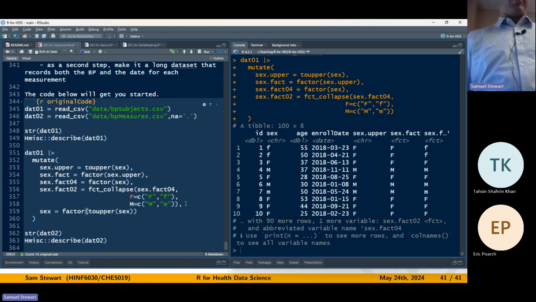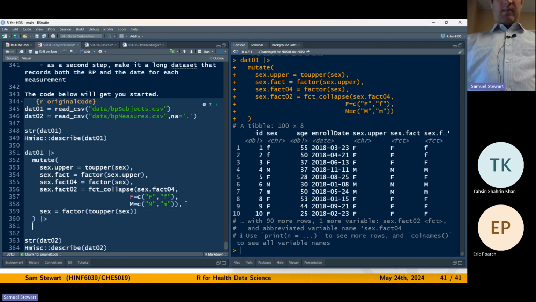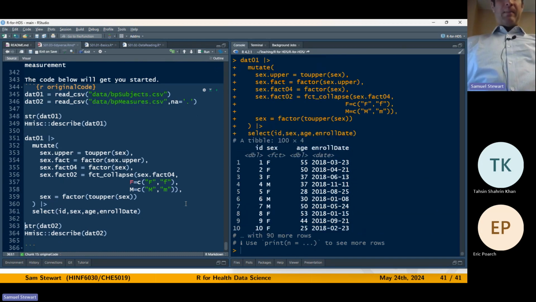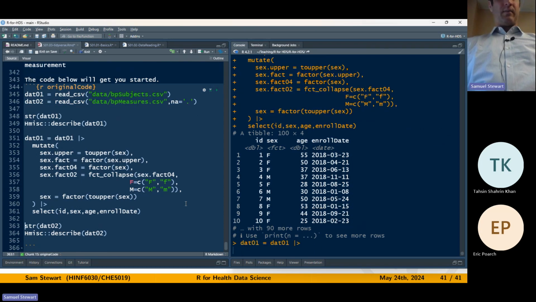And what I'll probably do is, after I've created all these variables, I'm going to select just the variables I want, which were ID, sex, age, and roll date, and not keep any of those variables. I want to leave it there so you guys can see it when I upload it, but I'm not going to use it for anything. So now that I'm happy with that, I'll assign it to data01.